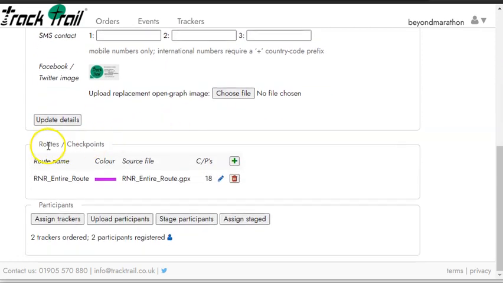Now, this section here, called routes or checkpoints, is where you can import GPX files. What are those? Well, if you use OS Maps Online or ETAs or something similar, when you create a route, that will produce a GPX file. Now, we've created another video, which we'll link you to go into more detail about that. So I'm not going to go into a lot of explanation there. But basically, once you've created that GPX file, you can import it using this button here.